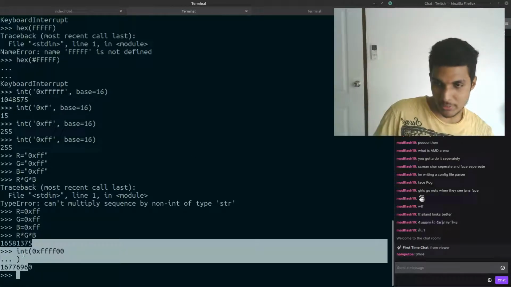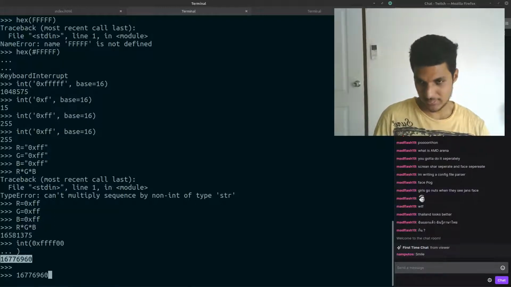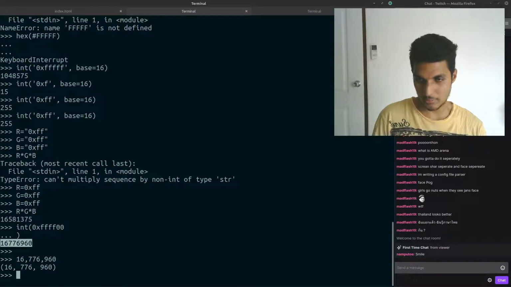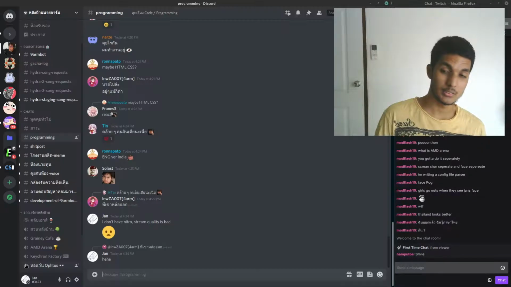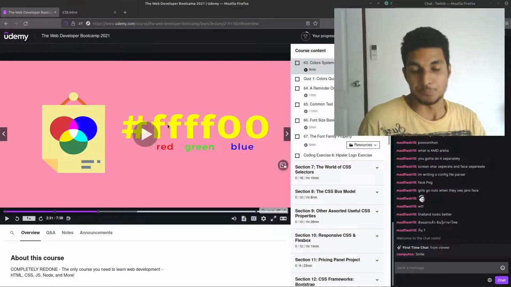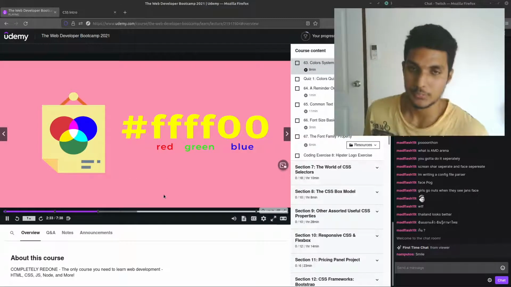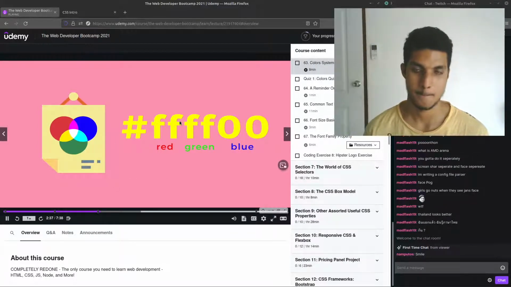It's nearly the same as this number, but is this 16 million? 16 million and 16,776,960. It's completely different than this number. So the first 2 are the red channel, the second 2 are the green channel, and the third 2 are the blue channel.